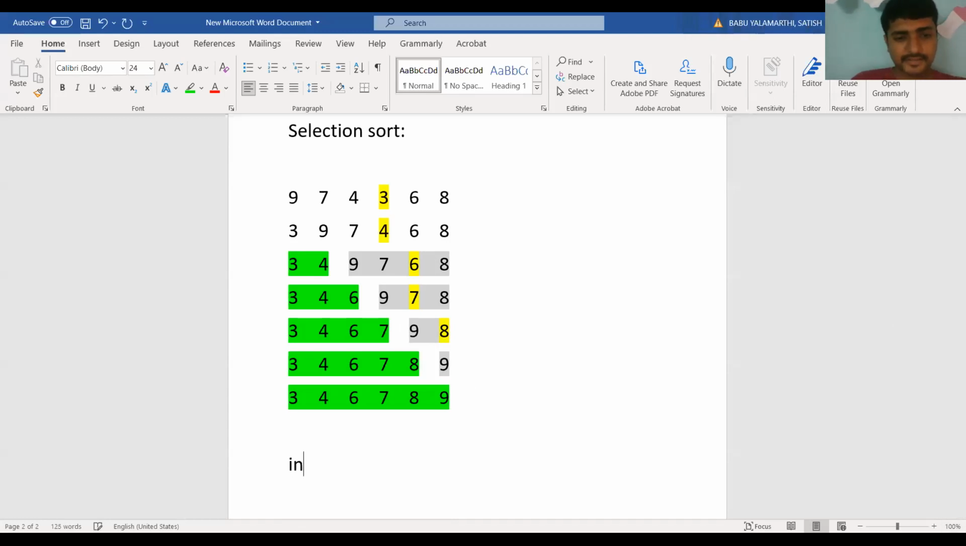Next one, insertion sort. So this is also one of the efficient sorting techniques. So let us take the example. Same example, 9, 7, 4, 3, 6, 8.